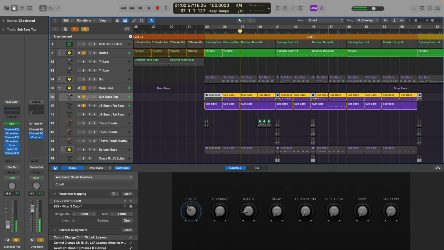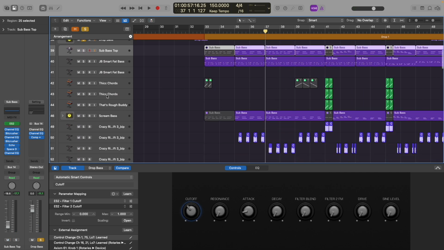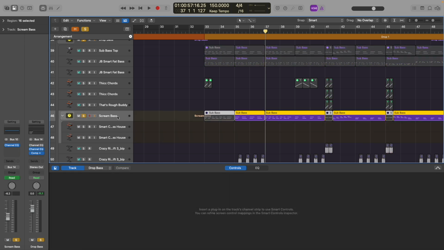But that kind of sounded a little empty to me. So I added a lot of other stuff. So let's go through all of that. So Scream Bass, this is a track stack within a track stack.